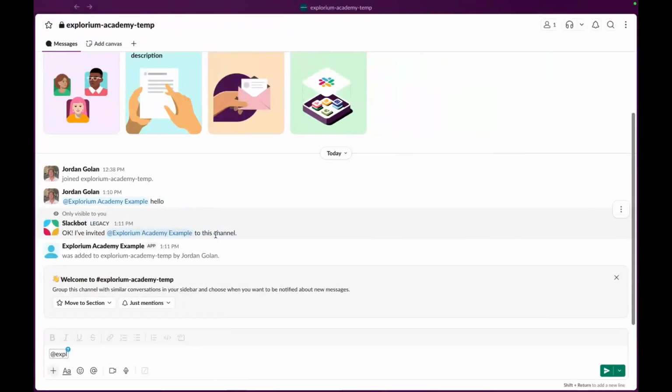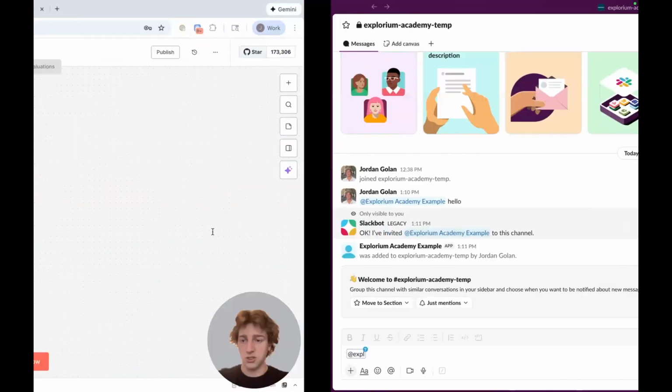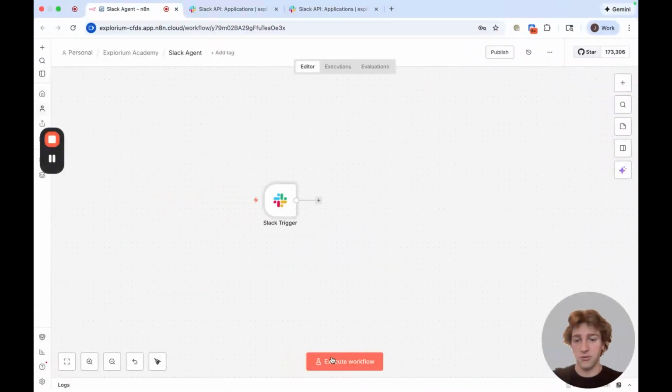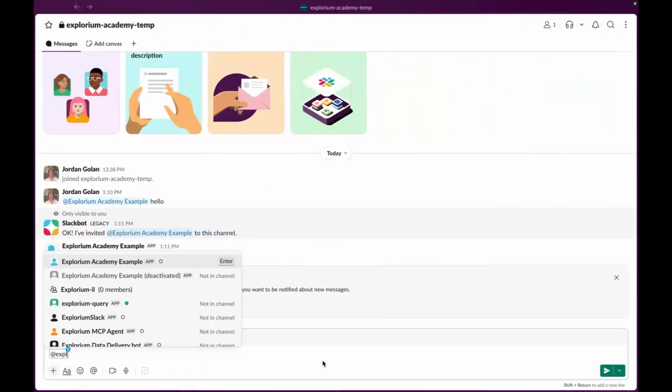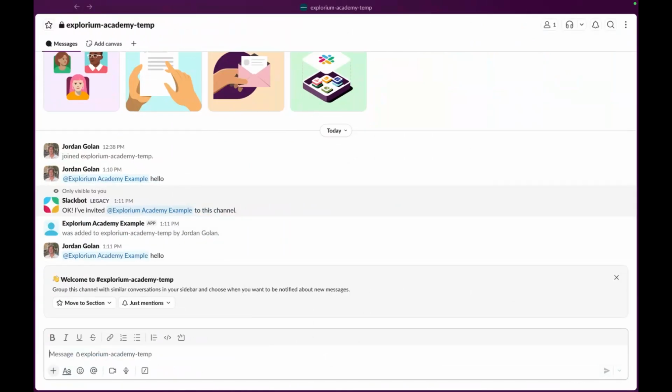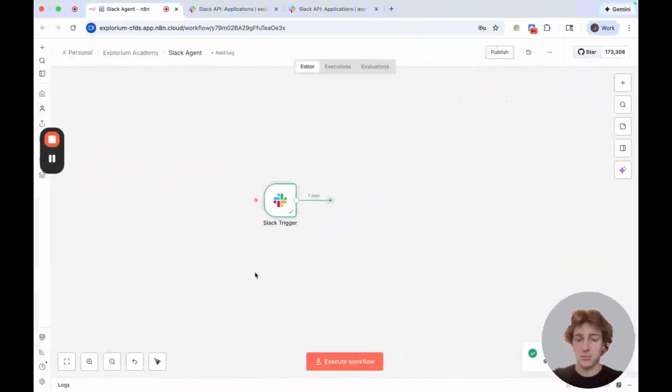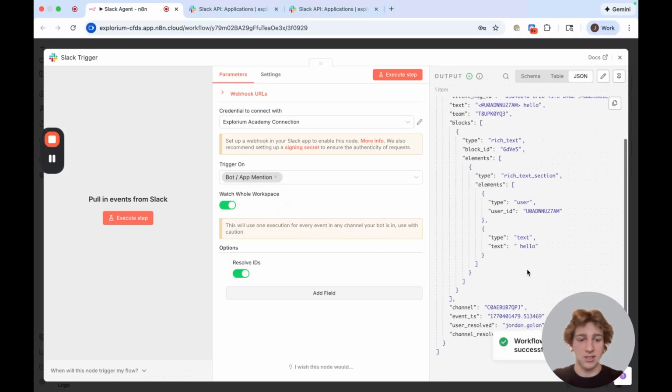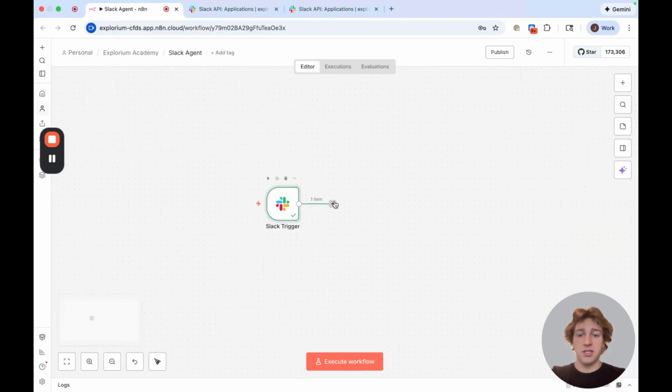And now they're added and they should have been tagged. Oh, we forgot to execute the workflow. Let's try that again. Go back here. They're already in the channel now. Let's say hello. We go over here, execute it successfully. If you go into the app, you can see that it grabbed hello from Slack. Awesome. So now let's move on.